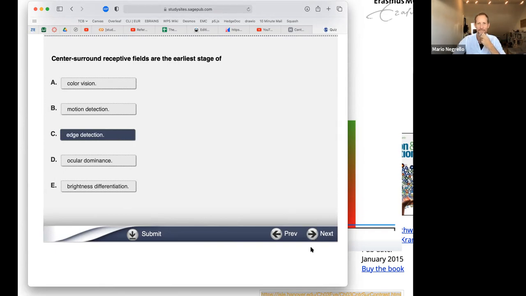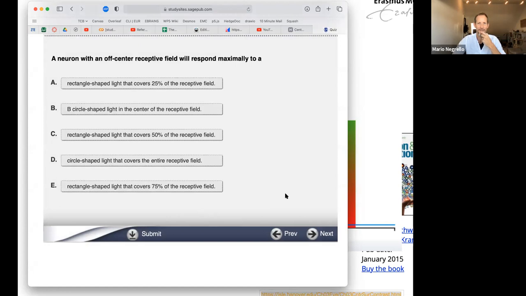All right? Click submit. Let's see if we're right. We're right. A neuron with an off-center receptive field would respond maximally to A.